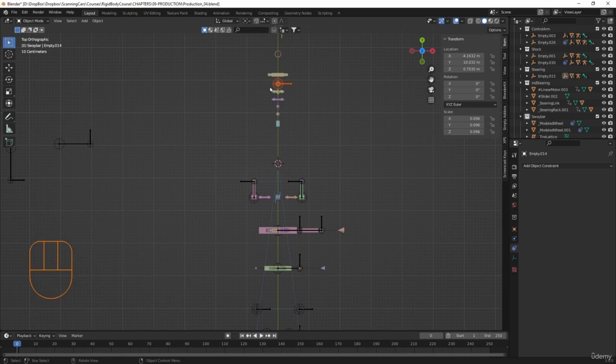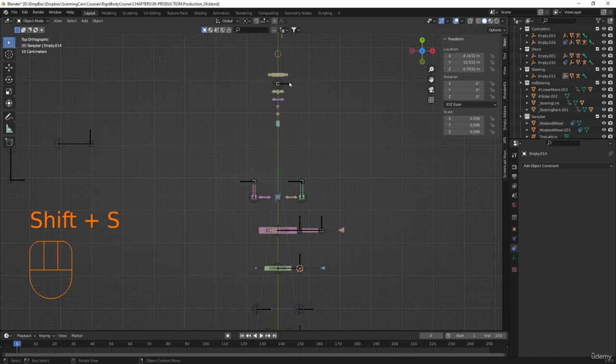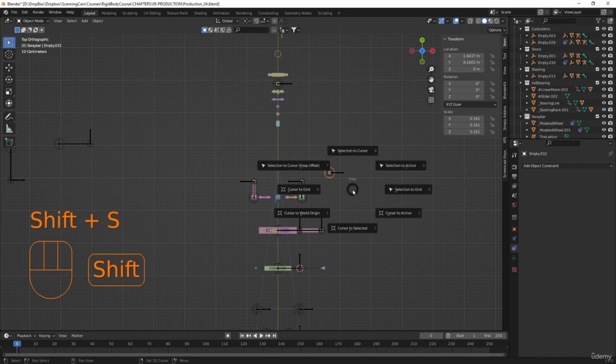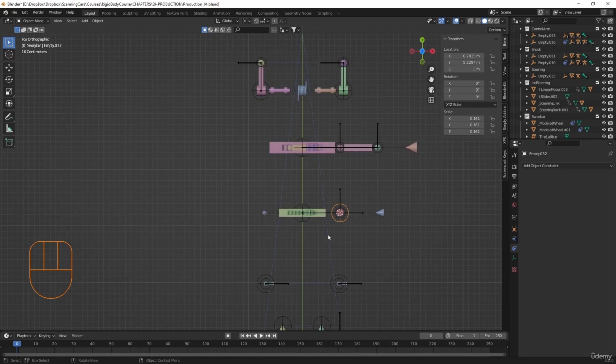Let's do one other thing though, because generally when we have this, we'll want some steering axles. So let's select our steering axle here. And let's move it to this right here. So I'm going to move my cursor there. Shift S, cursor. Then let's select this steering. Shift D. And then Shift S, selection to cursor.